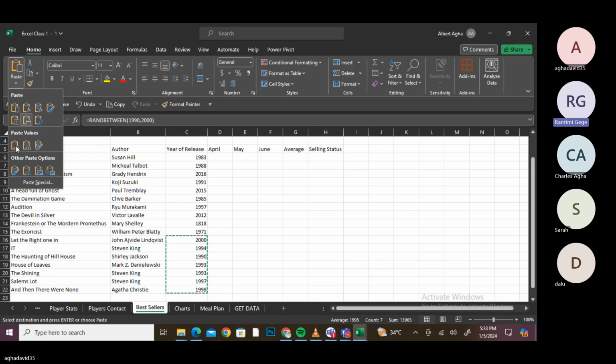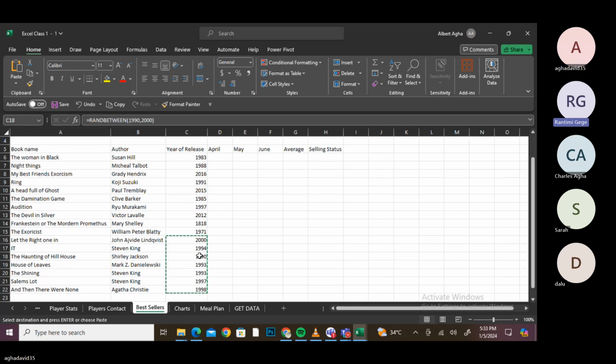Can I see that formula you inserted again? What is the function of that formula? Randbetween. We're going to get there, don't worry. Randbetween. I'm trying to randomly give a date to these cells between 1990 to 2000. So it just selected at random, right? Now I've copied this and now I want to paste it here with a different paste option. I don't want it to be in formula, so I paste here as values.